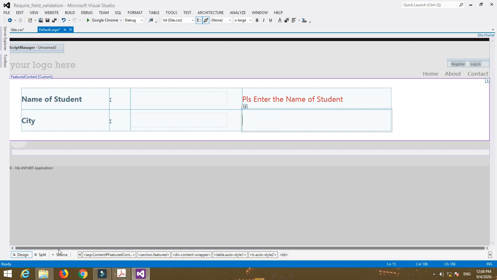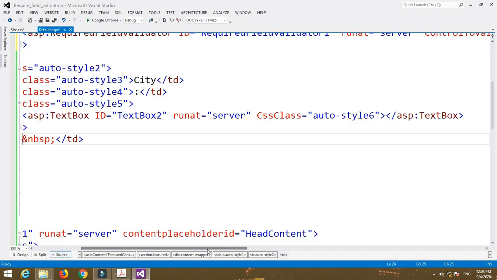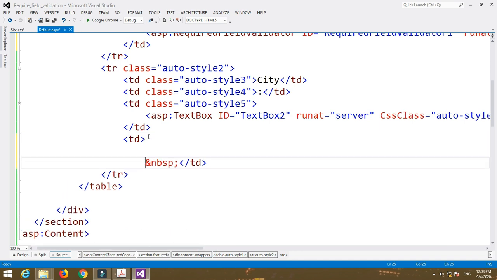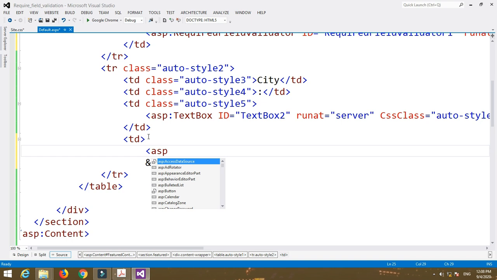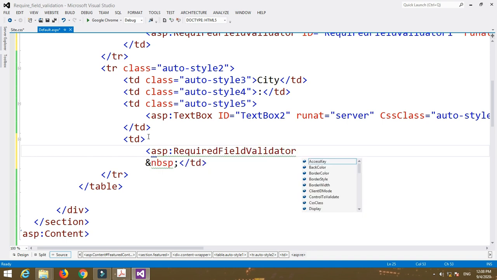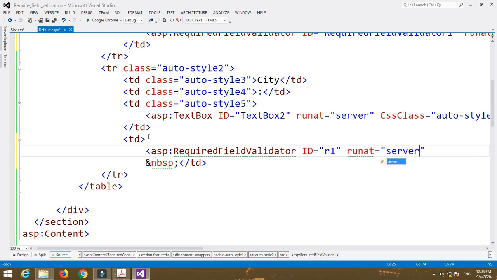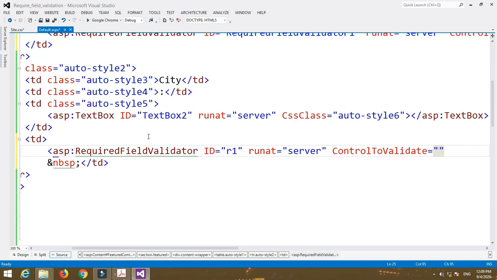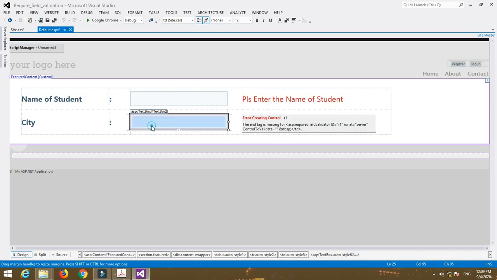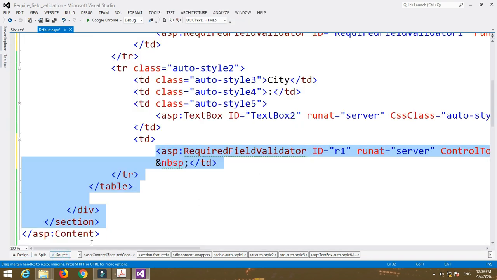Now insert a second required field validator control for the city field. So write down asp:RequiredFieldValidator, ID is equal to, for example, R1, runat is equal to server. Then the next property is ControlToValidate. Now here I am going to apply a validation for the TextBox2 control. So in the ControlToValidate property, give the input as TextBox2.